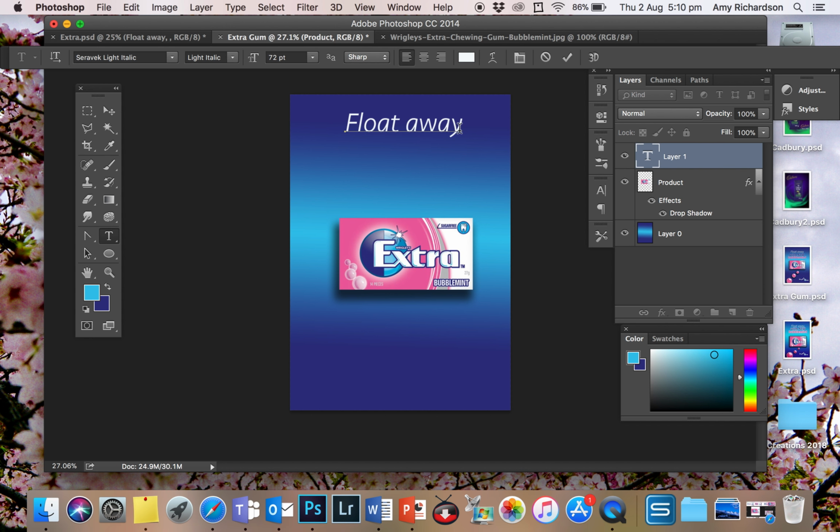The reason why is the word float I've used because of the fact that it's bubble gum, so floating and bubbles kind of go well together. And the text for me is quite light, it is quite floaty, so it kind of matches the wording. So I'm going to leave this font and I'm going to click off the text tool and back on to create my second line, which will be with New Bubblemint.